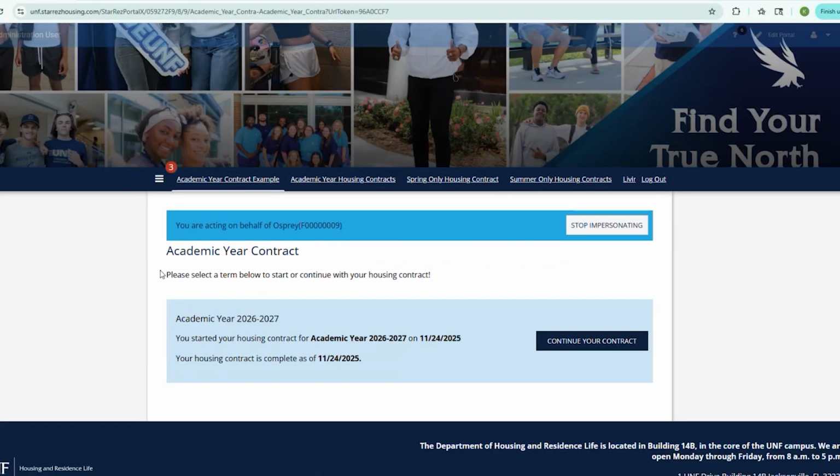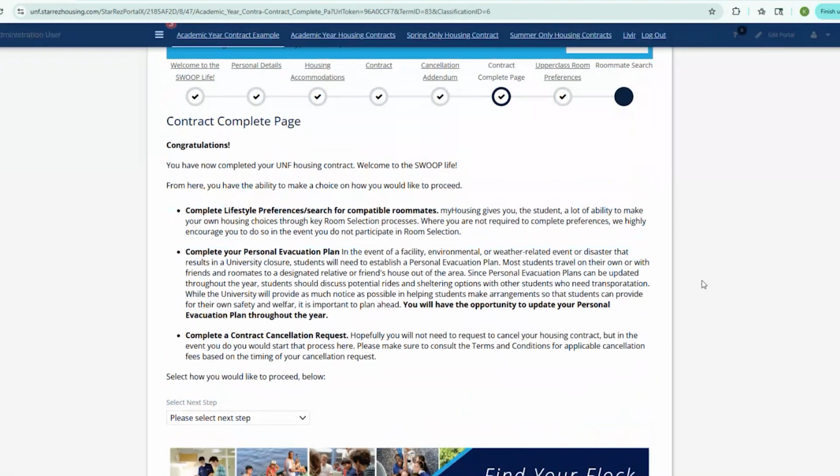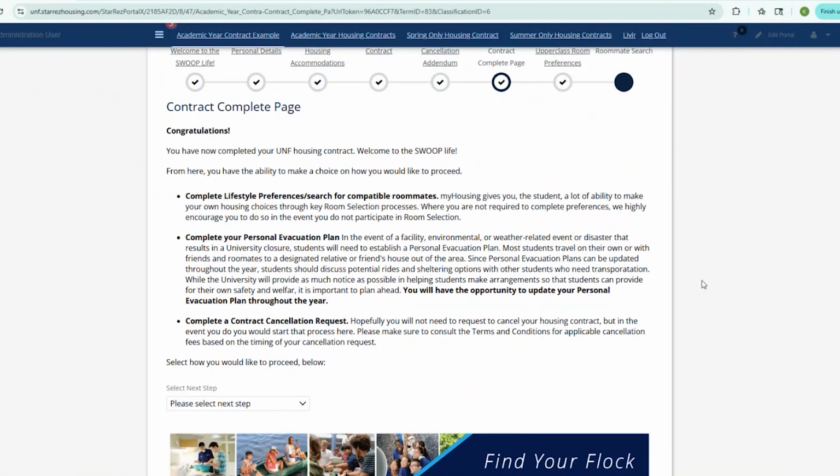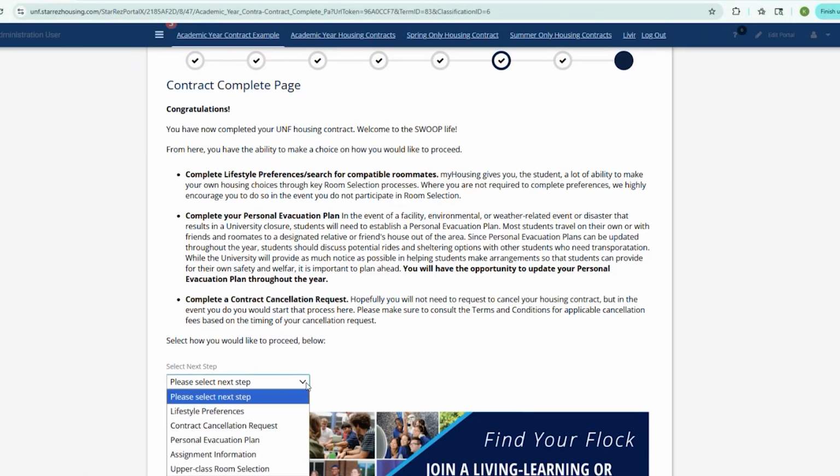Once you've navigated to your academic year contract terms, you'll want to make sure that you select the academic year 2026-2027 contract. When you click to continue your contract, it should bring you straight to your contract complete page. From here, make sure to review information about all of the pages that you have access to complete. And then in the dropdown, select upper class room selection.